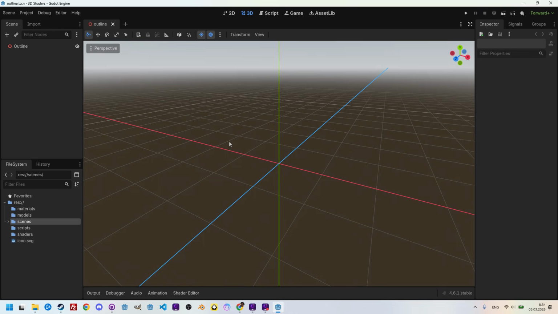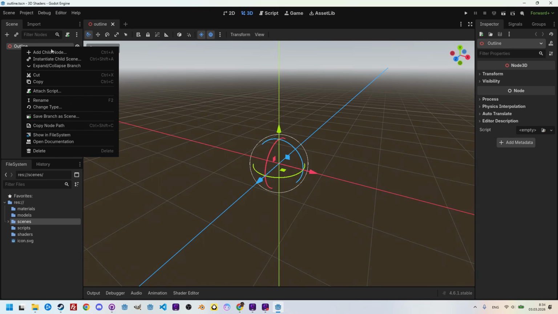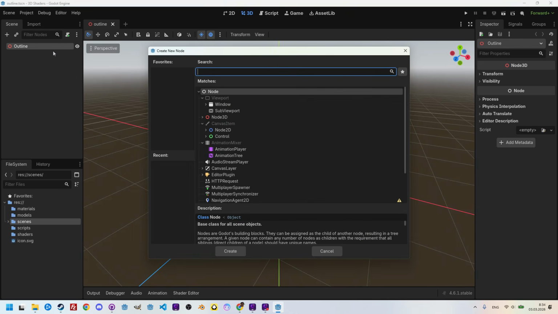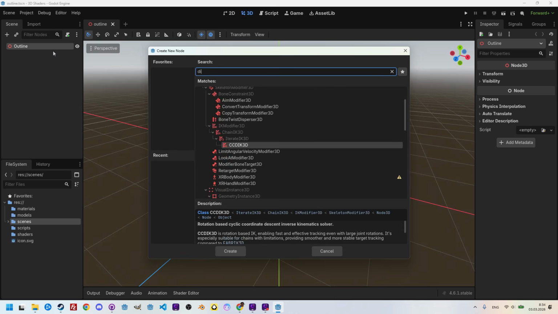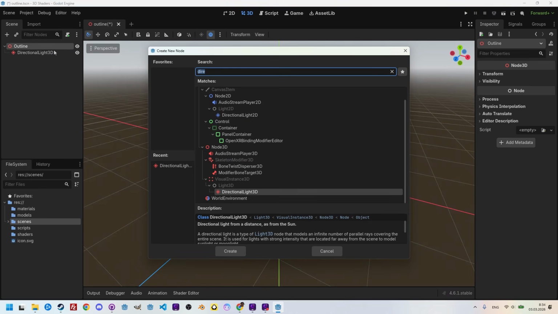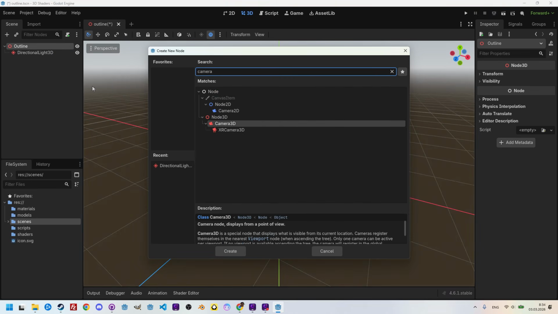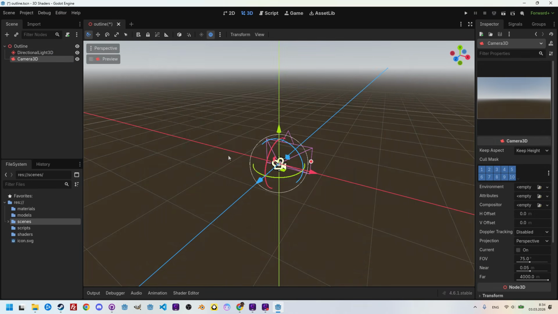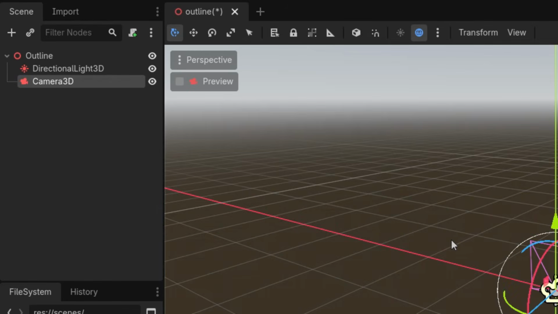So to make sure we can actually see something, I'll start by adding a light and a camera to the scene. So right clicking the root node, add child node, and it should be a directional light 3D. Okay, and the camera, adding child node, camera 3D, create. Great.